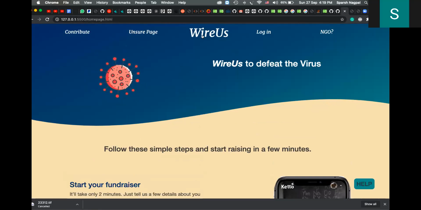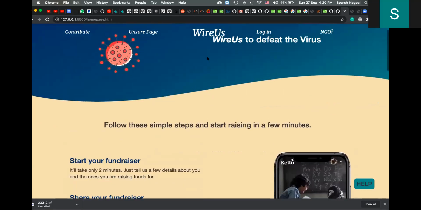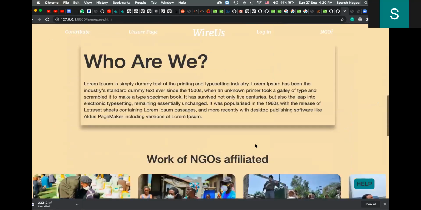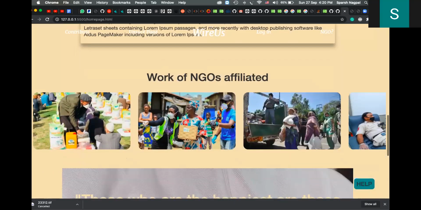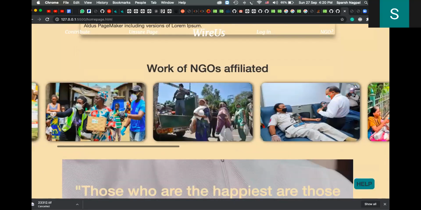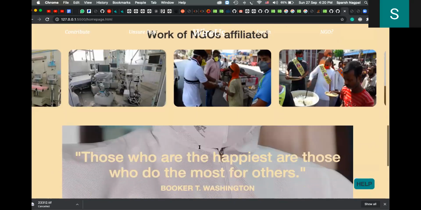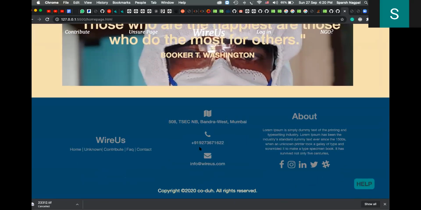We use a PNG over here, SVG for the designing. This is supposed to be a video, but it's not functioning right now. Then we use normal jQuery over here to put some animation, a parallax effect. So yeah, this was the homepage. This is the footer.